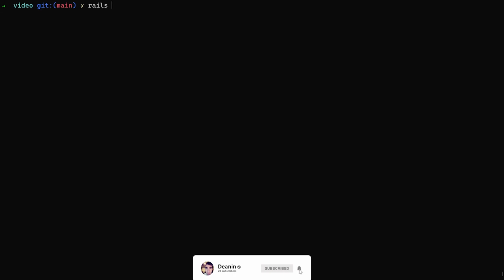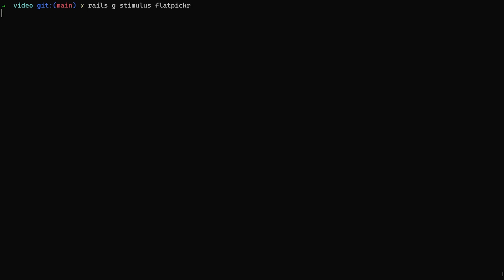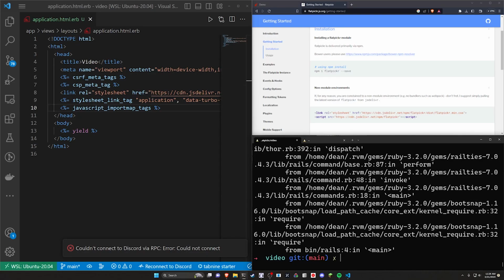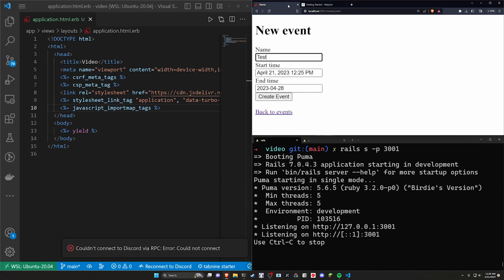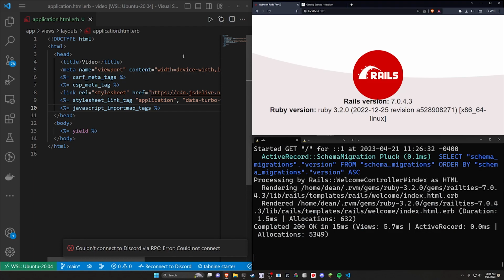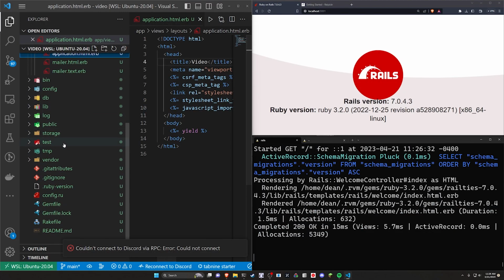And now we can do a rails g stimulus, and I think I called it flatpickr to create a stimulus controller. That's what we're going to use for our JavaScript as usual. I forget, I'm still running a different server, so let me do a -p 3001. You can just run a rails s most likely, and it should work just fine for you. So now I'm going to go over to localhost port 3000, and it's going to tell me that we're using Ruby on Rails. Looks good.